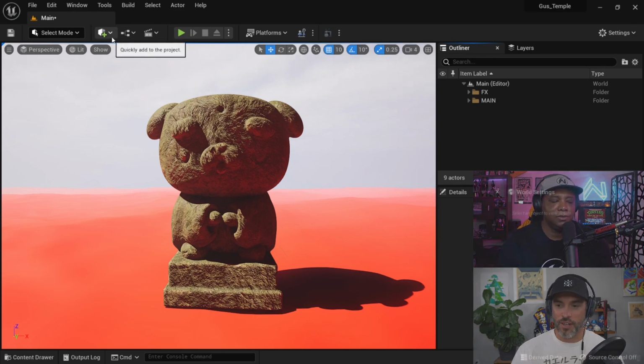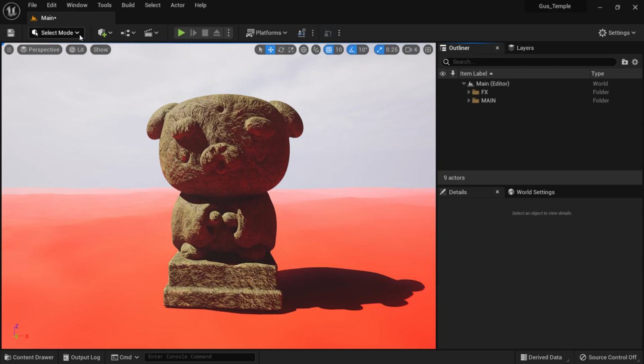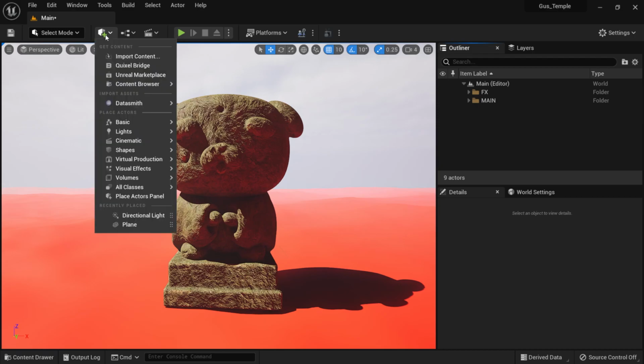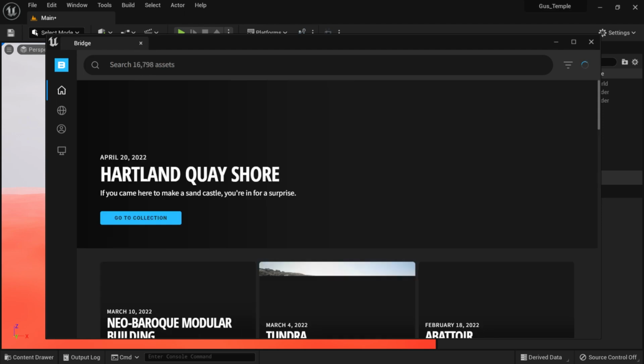We want to start texturing the ground plane here. And so we have this little box with this green plus arrow, and this is how you can add stuff to your project. If I click on it, you can see we have access to Quixel Bridge, the Unreal Marketplace. You have your lights down there, basic shapes. You can add your camera, etc. So I'm going to jump right into Quixel Bridge here.